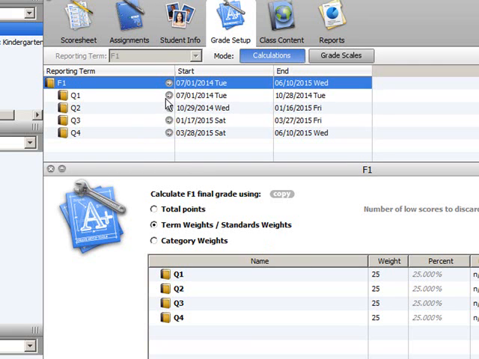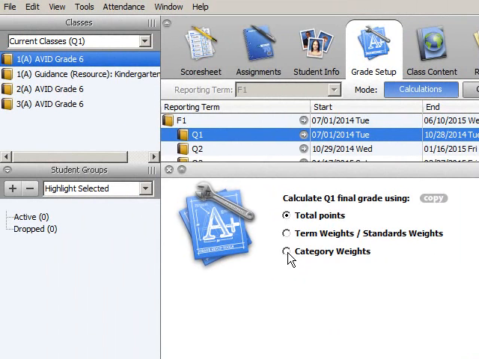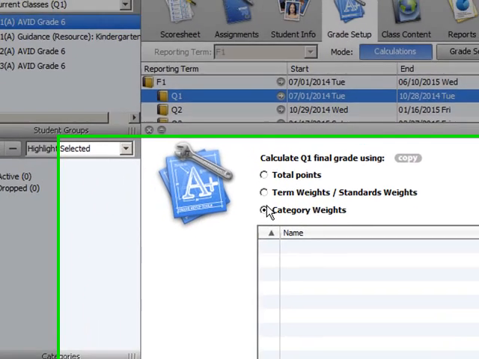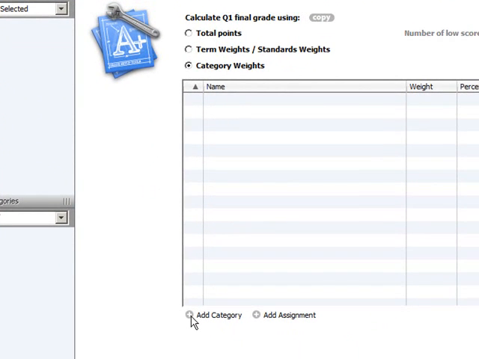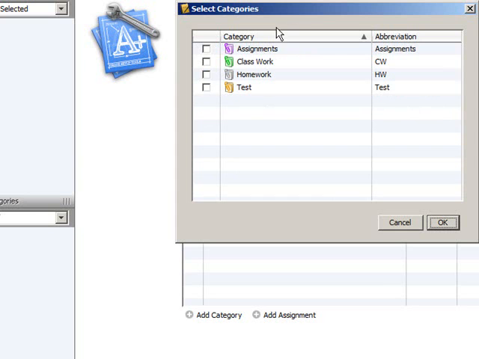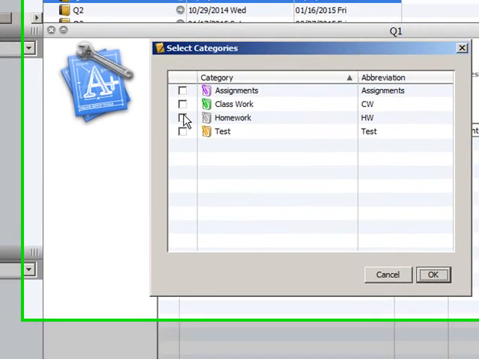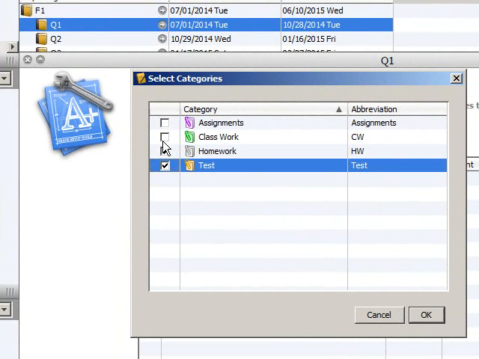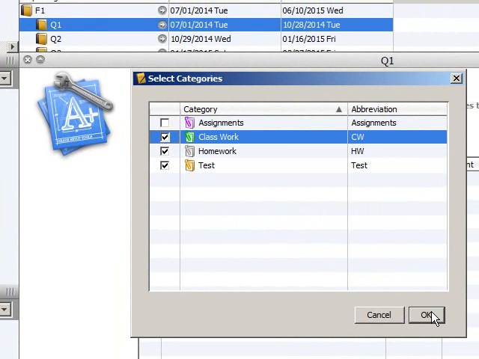Your quarter terms are going to use category weights. And this is going to be specific to your PLC and your subject area of your school. But it does need to be the same within that PLC and subject area. So for demonstration purposes, I'm going to select 3 categories. So click on the plus to add a category, and I'm going to pick homework, tests, and classwork.